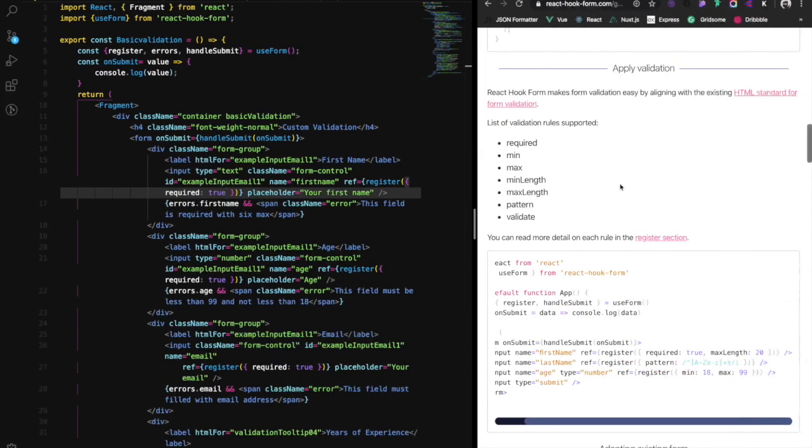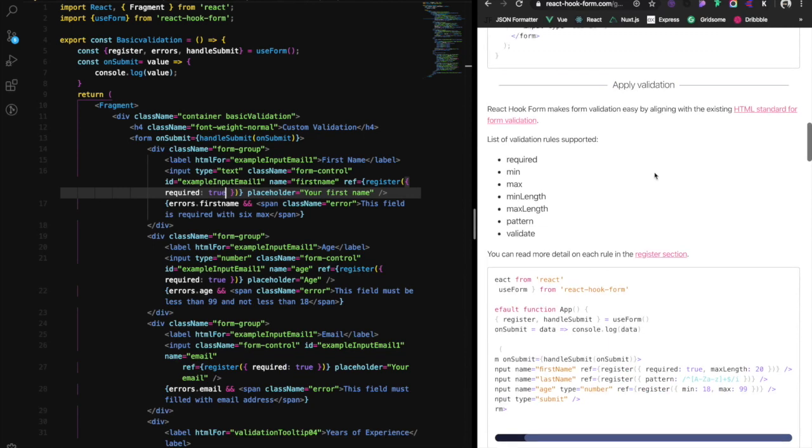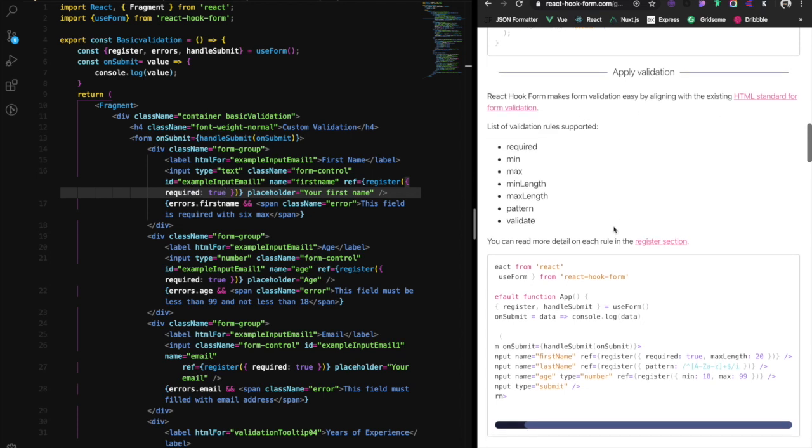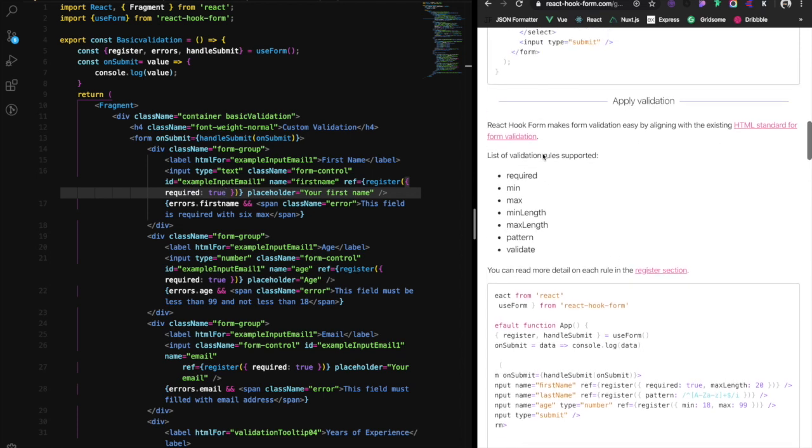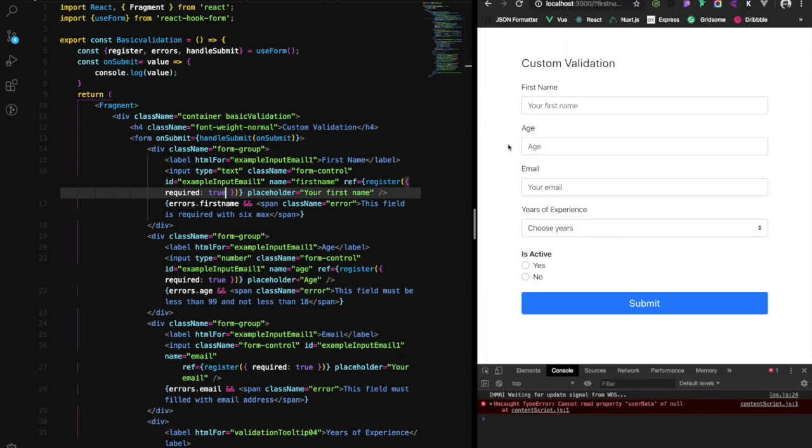So before applying our custom validation inside our forms, I would like to focus on the apply validation section of the React hook form. So inside here, what we can see is React hook form makes validation easy through the HTML standard of form validation. So the rules of validation supported are listed here. So we'll apply all these rules to our validation and validate our forms right here.